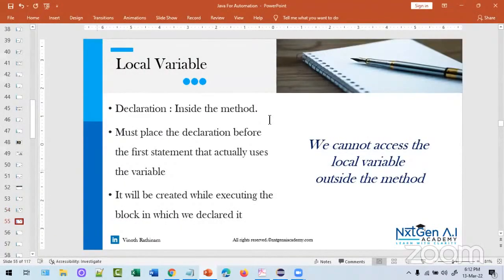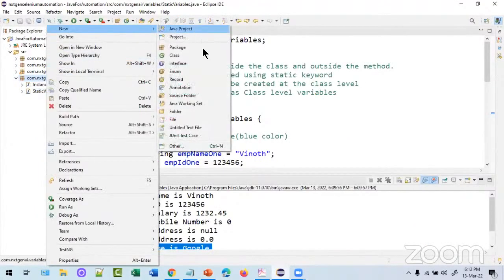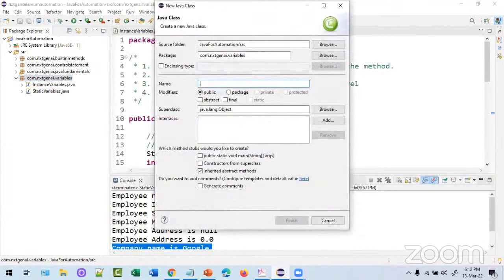Then the third one, local variables. So it's again an easier one. Till now, whatever we have used, all the variables are local variables.